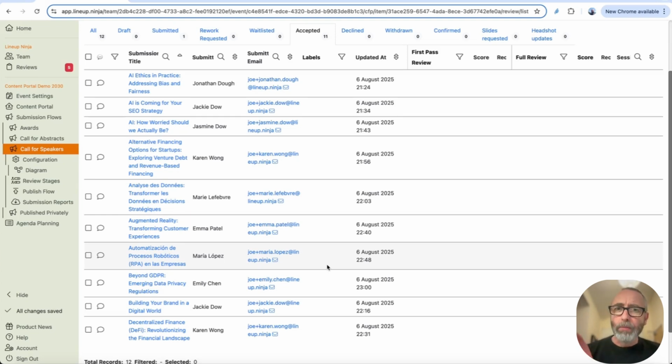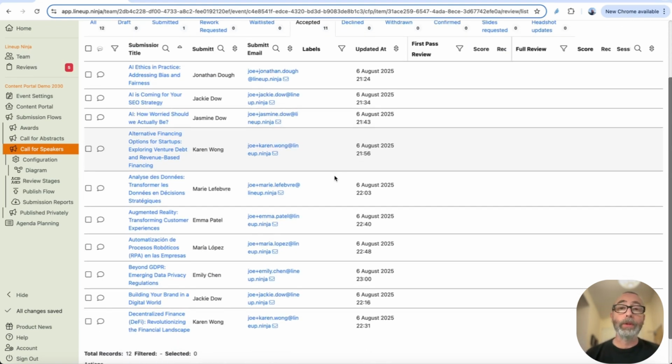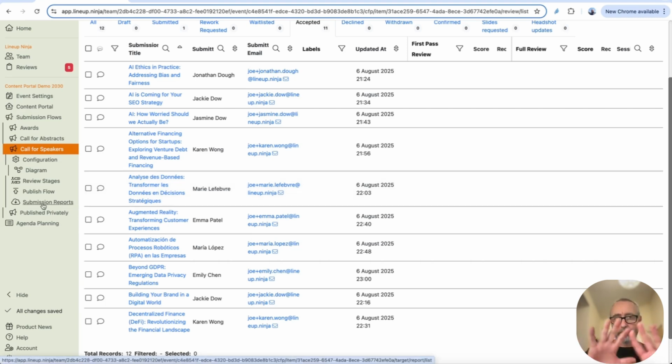It's likely you're going to have a lot more records than this, but this will just illustrate the process. So they're the ones I want to export. Now I need to figure out how to get that data out of Lineup Ninja and get it into a document. So we're going to use submission reports. The overall steps are: configure the report and save it, select the submissions that we want to include in that report, run that report.